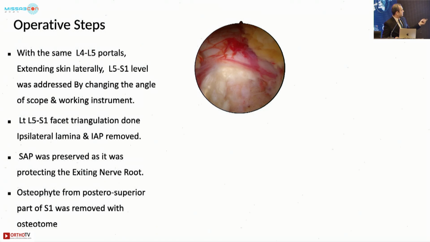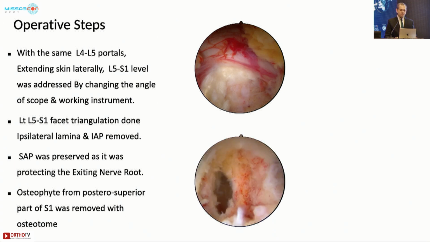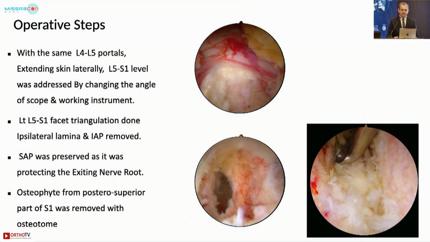This is the disc space, and there was a large osteophyte there, coming from S1, sitting over the disc space. After osteotomizing that bone, we can actually expose, and as expected, it was an empty disc, but there was a lot of cartilage inside. So this is the best part of the surgery.